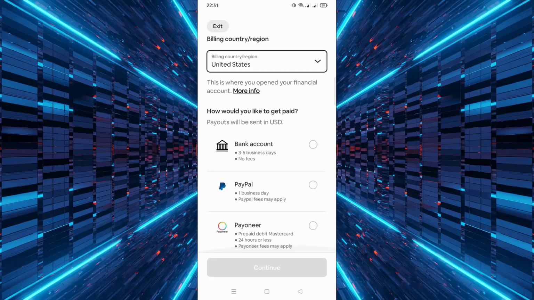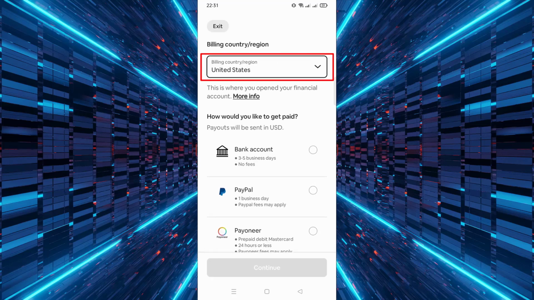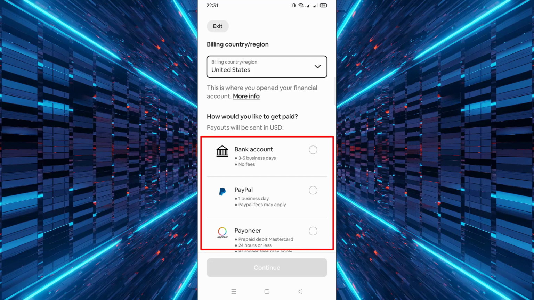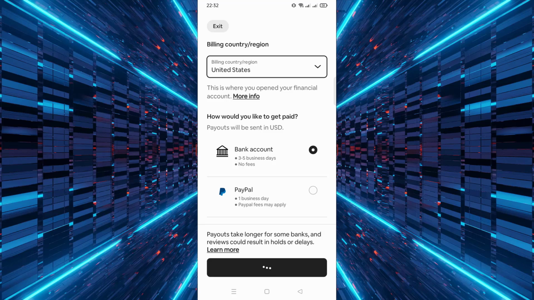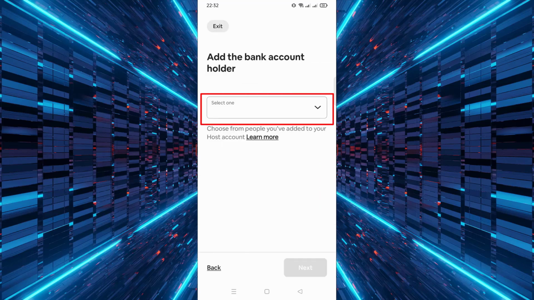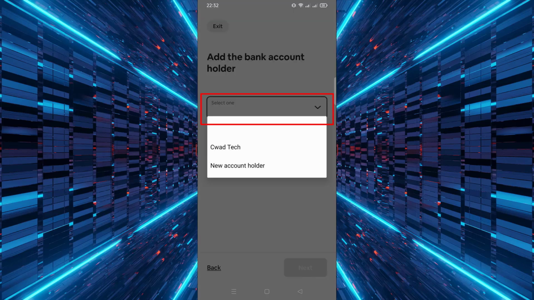Airbnb will ask you to select your country. Once you choose your country from the list, the app will display available payout options like direct bank transfer, PayPal, or Payoneer. Select your preferred method. Here, choose a name for your account in Airbnb.